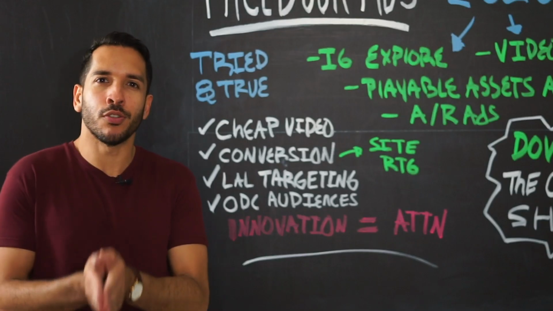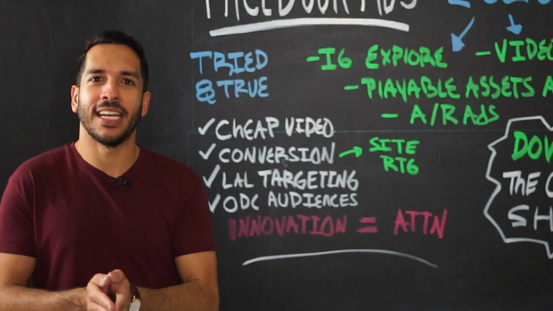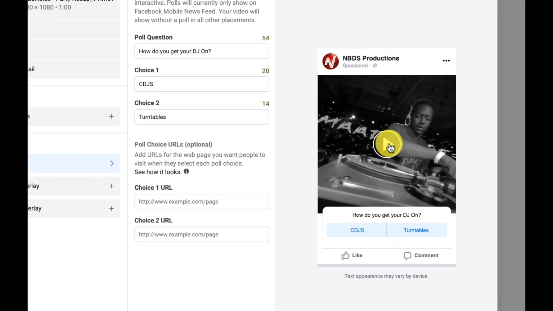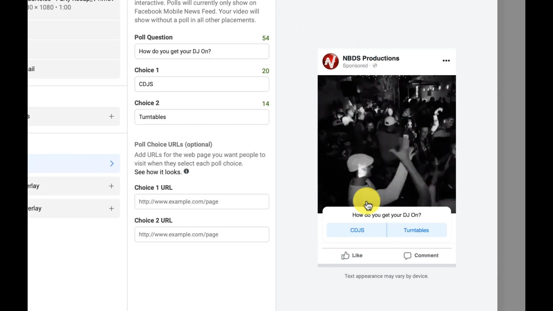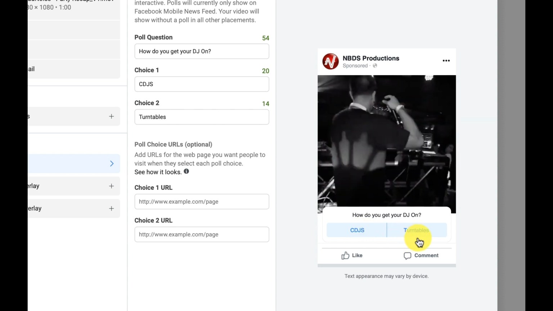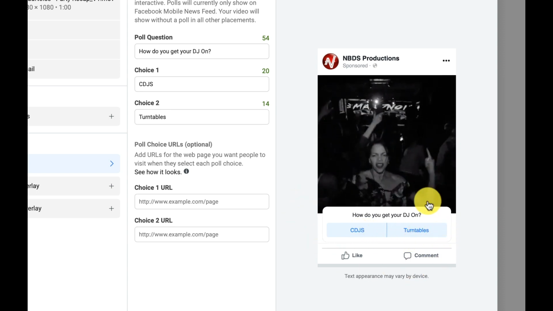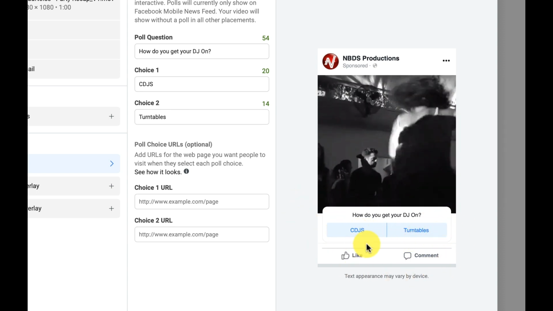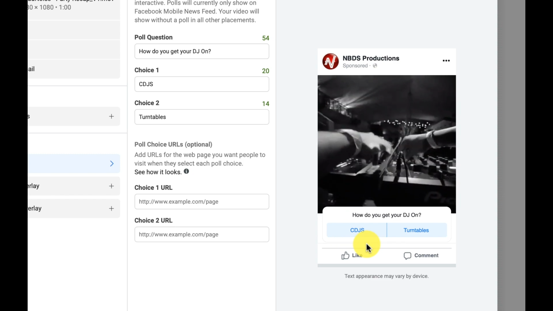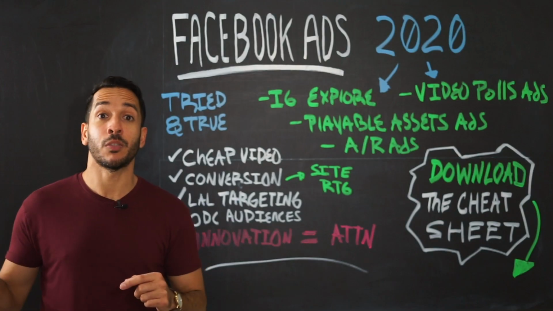Basically, what you can do is run a video ad, and at the bottom of the video ad, the user has the ability to vote. Maybe you have two different products and in the video you're featuring multiple of your products or services, and you can have them choose which one they prefer and take them to a different landing page, a different experience.